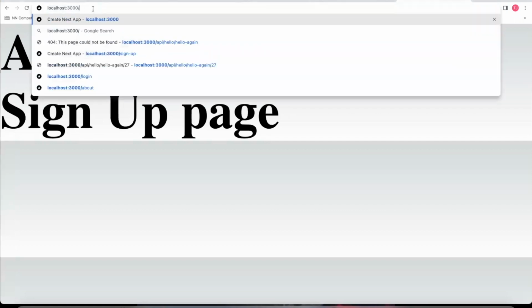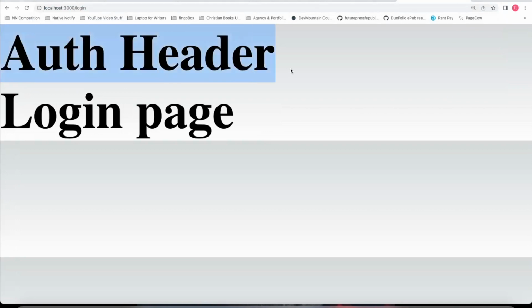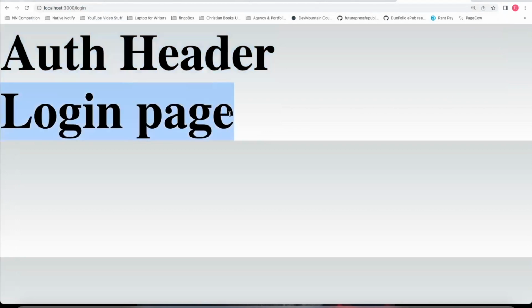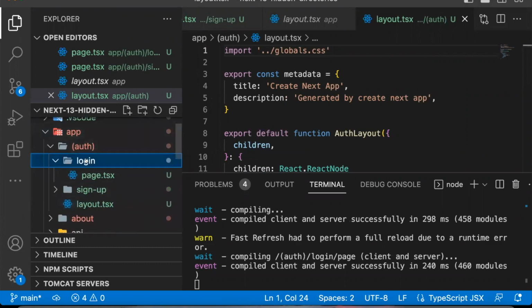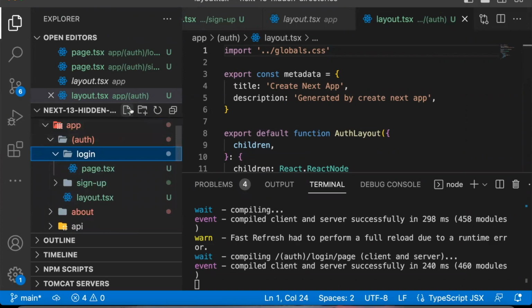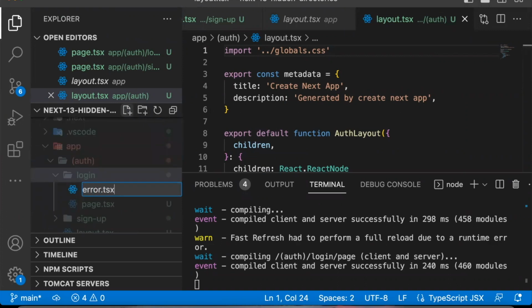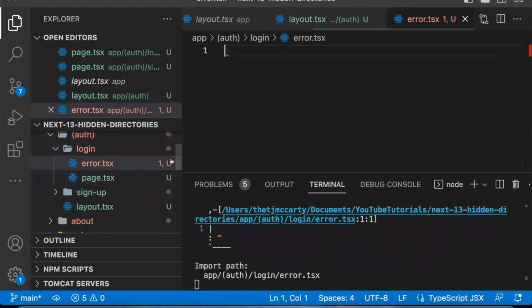Let me go to login. And as you can see, the auth header is the same, but the login page text has changed, and everything else works like normal too. For example, if you want to have an error page, you can still add an error page within your routes to have this show while the page is loading.